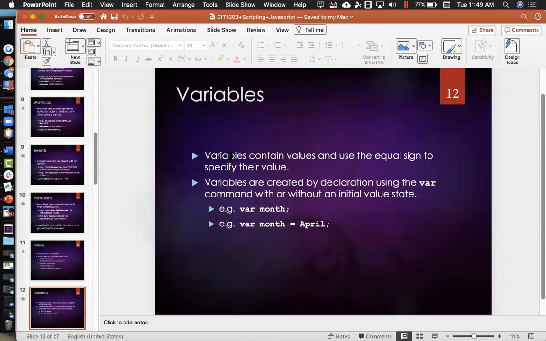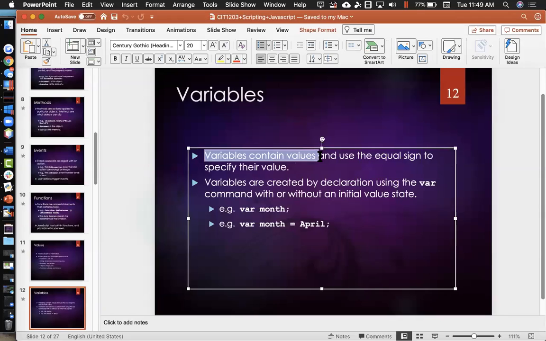We know what a variable is. Variables are names that contain values. Use the equal sign to specify their value. To assign their value would be better programmerese. Variables are created by a declaration using the var command, like this. I'm going to create a variable, call it month, and then store a value in it. We don't have to do this step in Python. We don't have to create a variable name with a specific keyword. We just go off lickety-split and we say month equals something or other. The var keyword is what makes it a variable in this language.